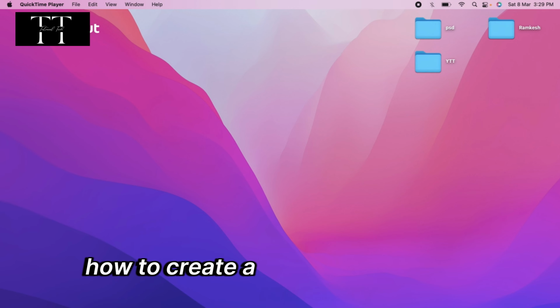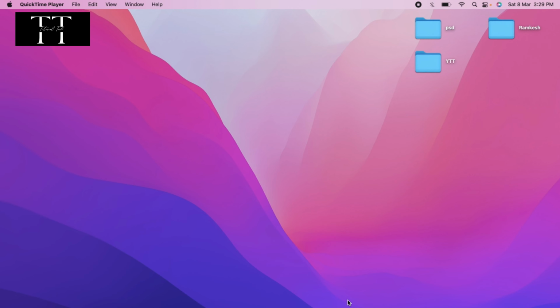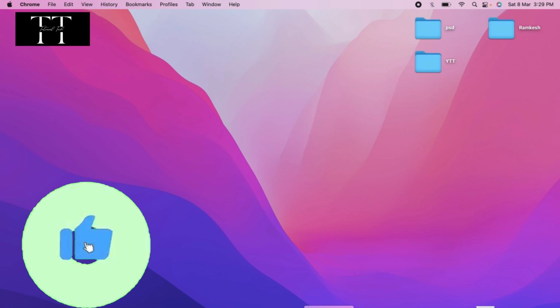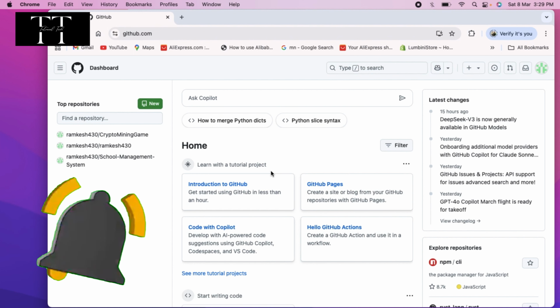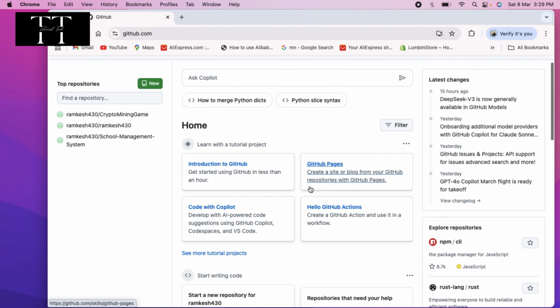How to create a repository on GitHub. Want to create a GitHub repository in just seconds? Let's do it fast and easy. First of all, open your web browser and head over to github.com. If you don't have an account yet, go ahead and sign up, it's free.